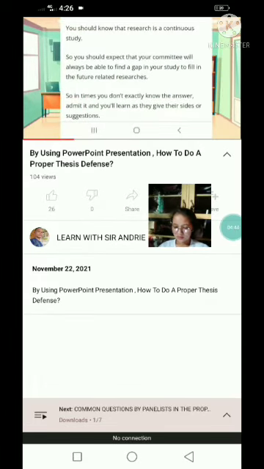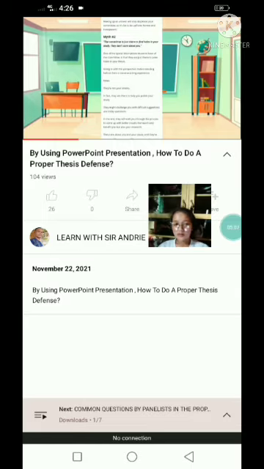You should know that research is a continuous study. So you should expect that your panel will always be able to find a gap in your study to fill in future related researches. So in times you don't exactly know the answer, admit it, and you'll learn as they give their sides or suggestions. Making up an answer will only displease your panel, so it's better to be honest and transparent.